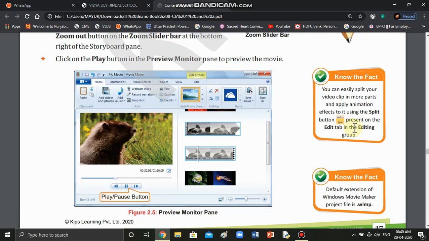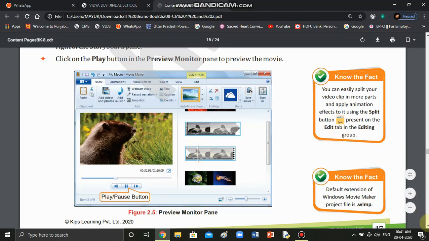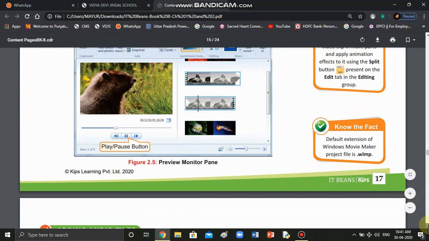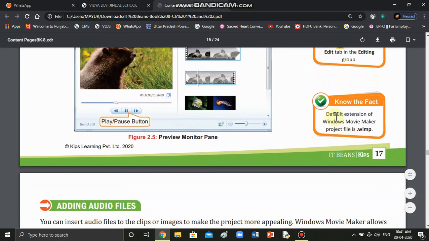Splitting is a very necessary tool because all the time we do not want the whole video to be used. Most of the time we want some part of that video, or we want to remove some unnecessary parts from that video. In that case, the split button is used. You just have to select the desired position, then click on the split button. It will get divided into two parts.